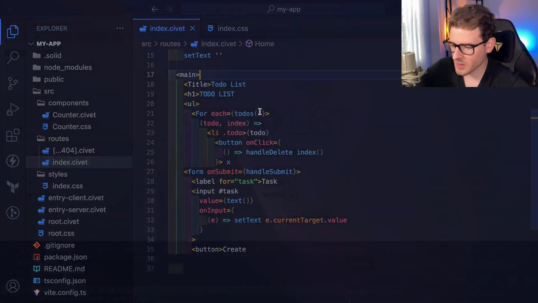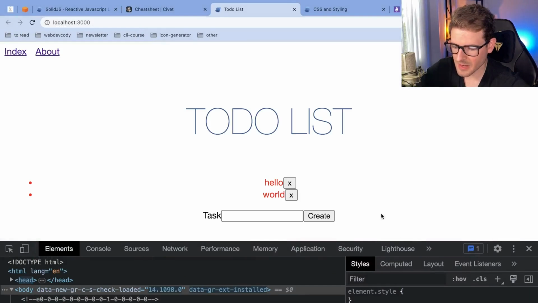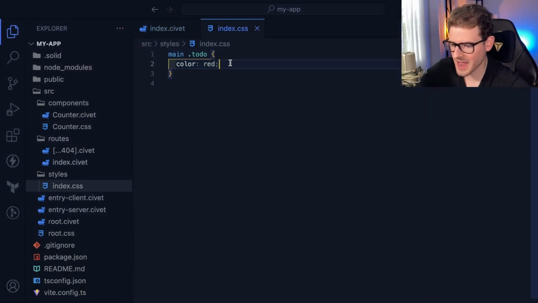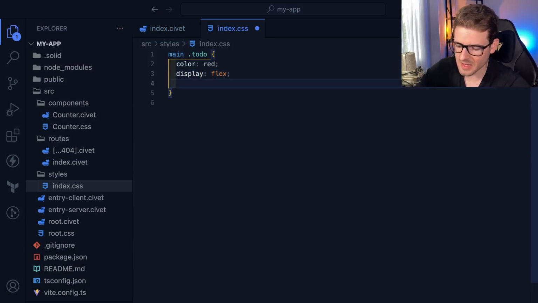So we got this stuff styled red. It looks good. I just wanted to basically add a display of flex here, and I wanted to say gap of 10 pixels, like that.